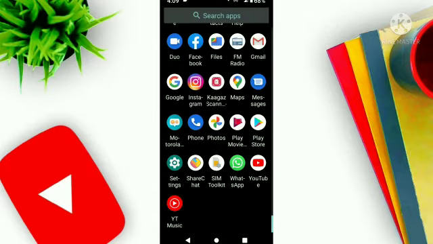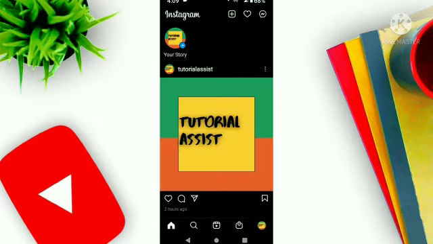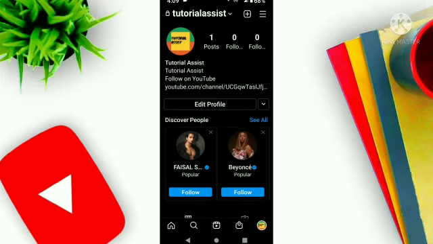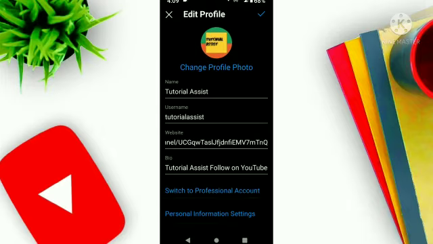Just open your Instagram app. Click on the bottom right corner to open your Instagram profile. Now click on edit profile option. Here you will see a third option called website. Here you will paste the YouTube channel link we have just copied.